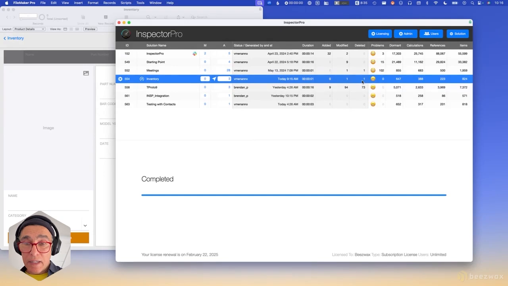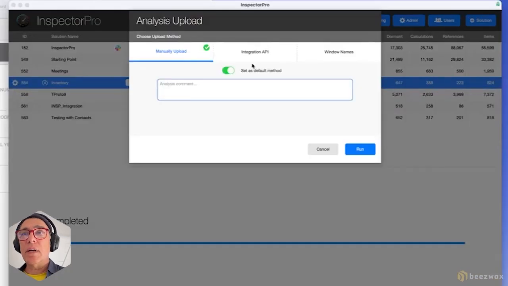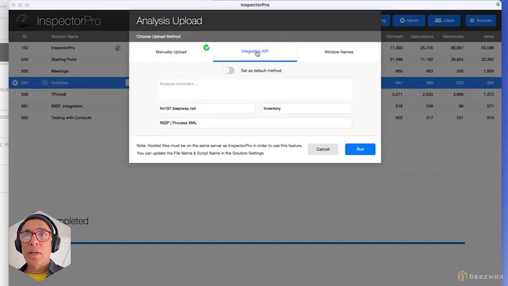However, there's yet another way, and that is if you go to the arrow button, you can have this integration method, which means that this copy of Inspector will call the script that was installed from the add-on via FMP URL. So it runs it from InspectorPro to the inventory file, telling it to run the script to generate the XML, which then runs on server. So in a way, I can trigger that same process right from here.